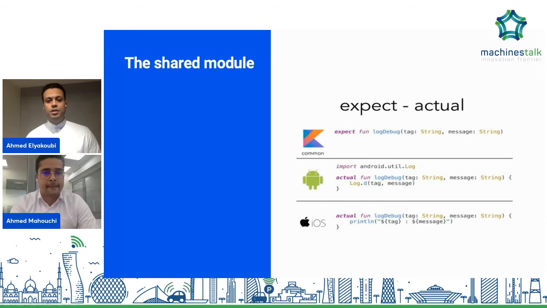Okay, thank you, Ahmed. So, as you said, Kotlin provides a mechanism of expected and actual declarations. With this mechanism, a common module can define expected declarations, and the platform module can provide the actual declarations corresponding to the expected ones. Don't worry about it. We will explain more details later in the live code.